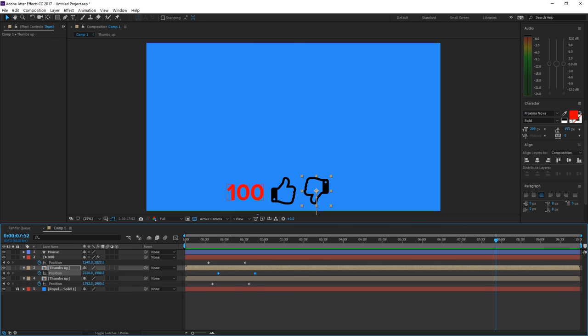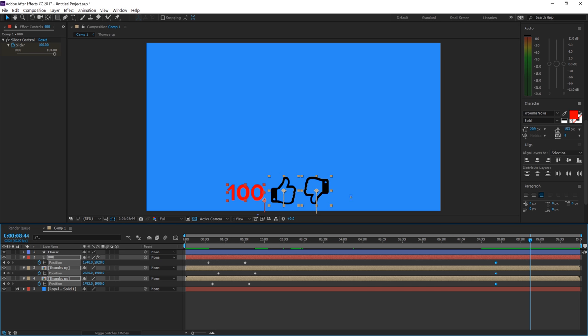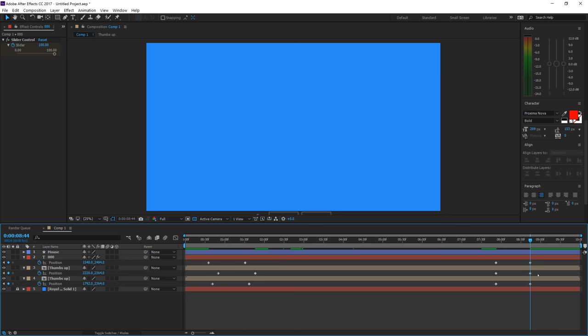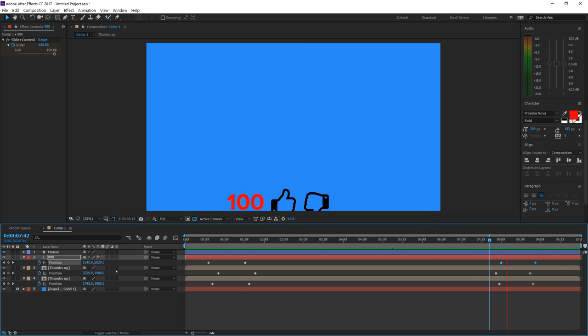And then we'll keyframe the position on all of these one more time. And then they go off screen. So the thumbs down goes first, thumbs up goes second, and the numbers go last. Just like that.